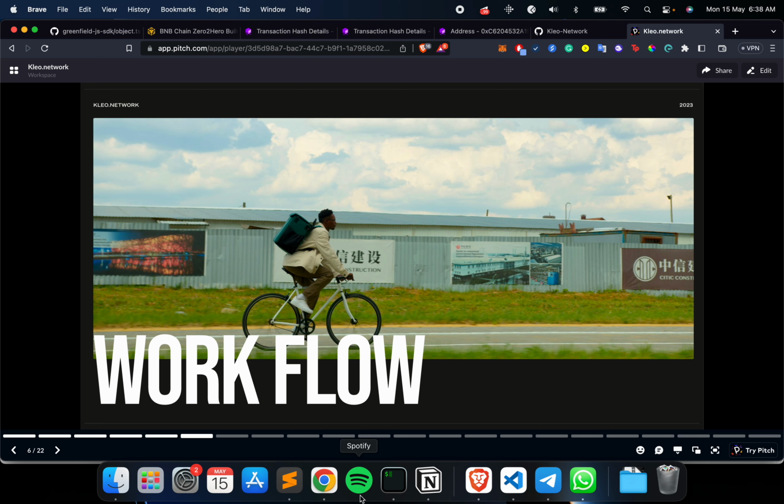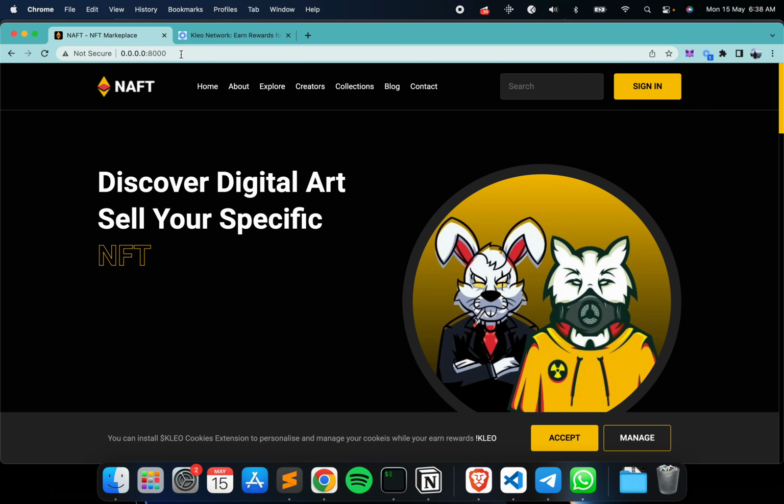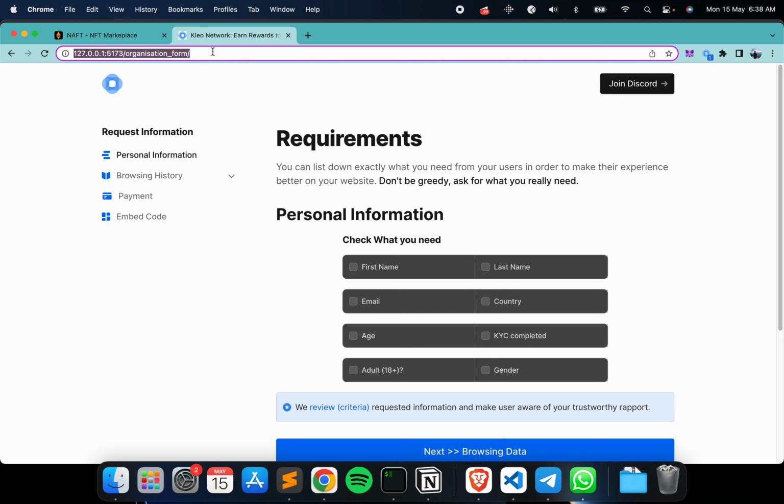So let's just go ahead and look at what exactly we are doing. So the demo again, as the problem is twofold, we will showcase it twofold. First, we will go ahead and showcase the problem from an organization point of view.